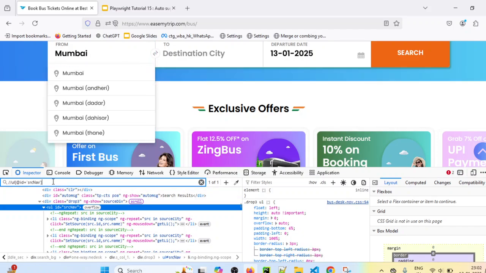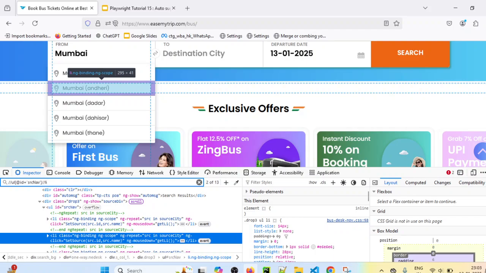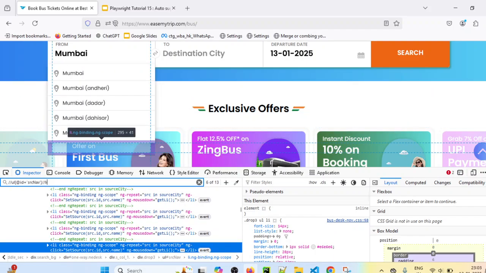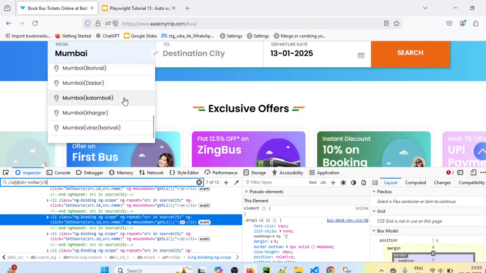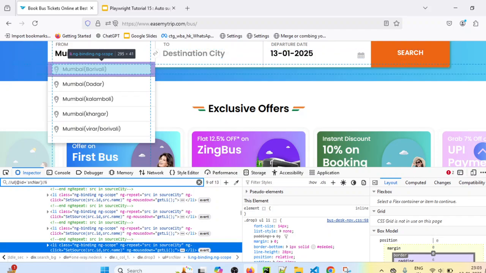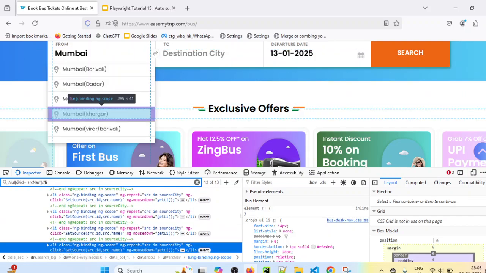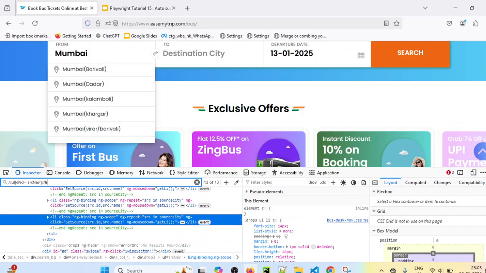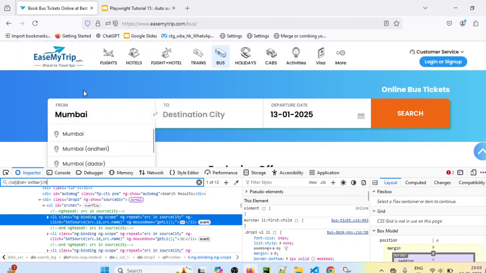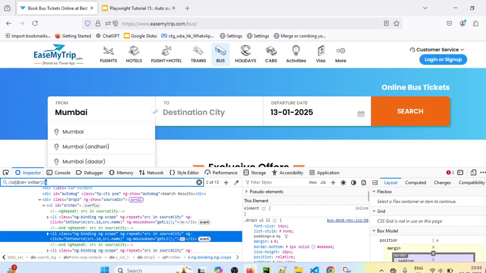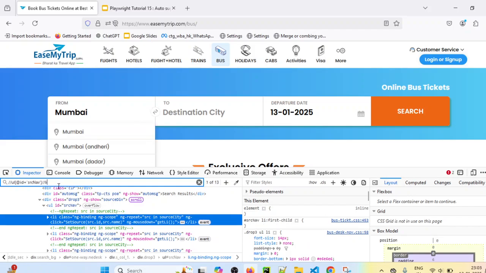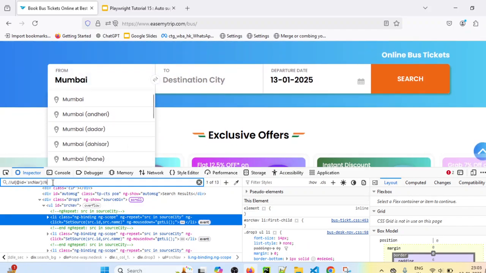So what I will write, 2 times slash li tag. If you see now, all these options are getting highlighted. So this locator is basically identifying all these drop down options which are auto suggested. Totally, if you see, there are 13 items. This is the last option and this is the first option, Mumbai is the first option. So this is the locator which we need.